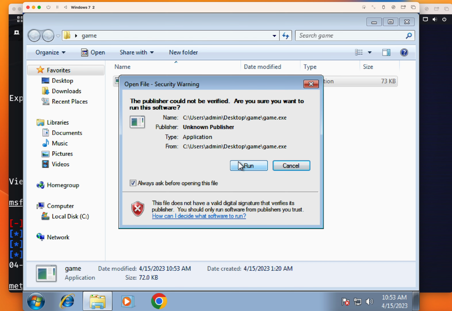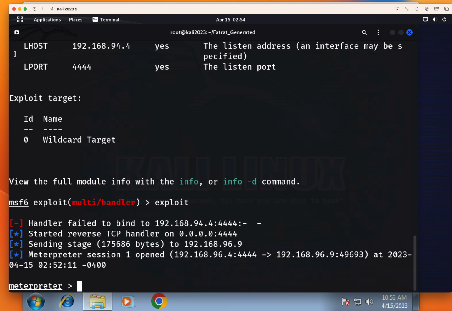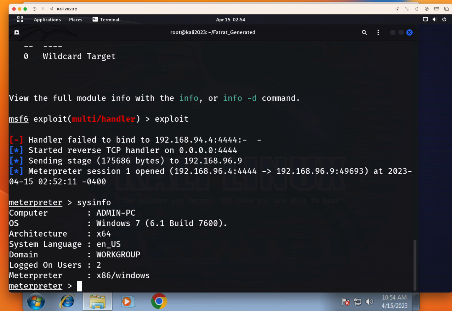Now, if the user clicks on that thing right here, basically, we're going to have this screen over here. Started reverse TCP handler, sending stage. Now, there's a session that is already open. Now let's verify if that's the case. Use sysinfo. Okay, so right now we're inside the Windows machine. It's called admin-pc.